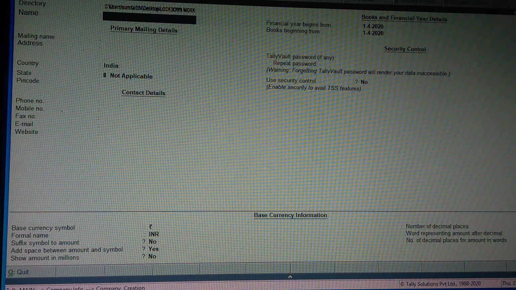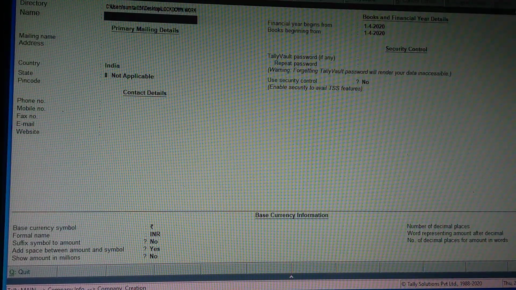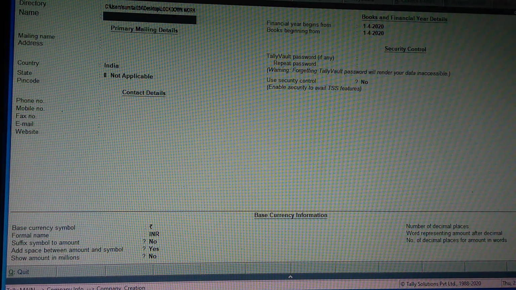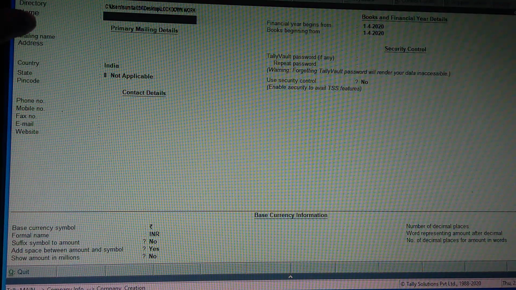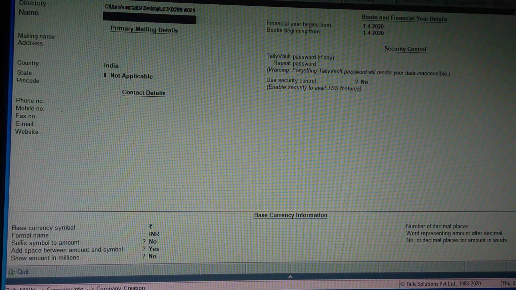That means after opening Create Company, you can see the company creation screen. I'll show you how to create a new company after clicking on this screen. Yes student, after clicking on Create Company, you can see an option for name on the screen, on the left side at the top. You have to input your company name.